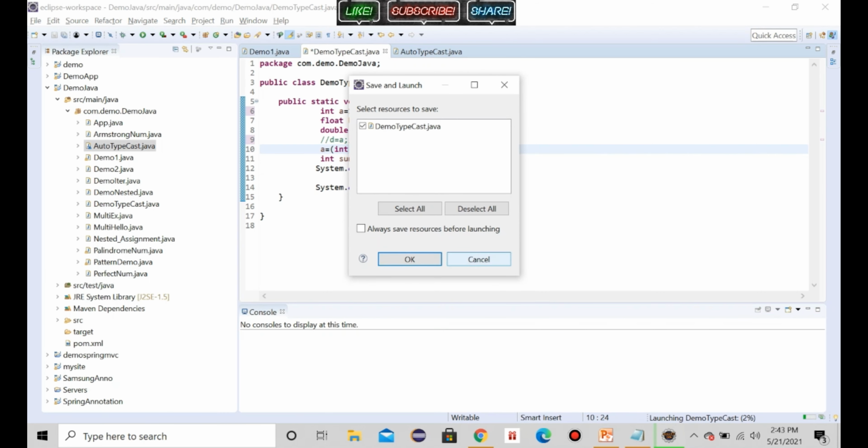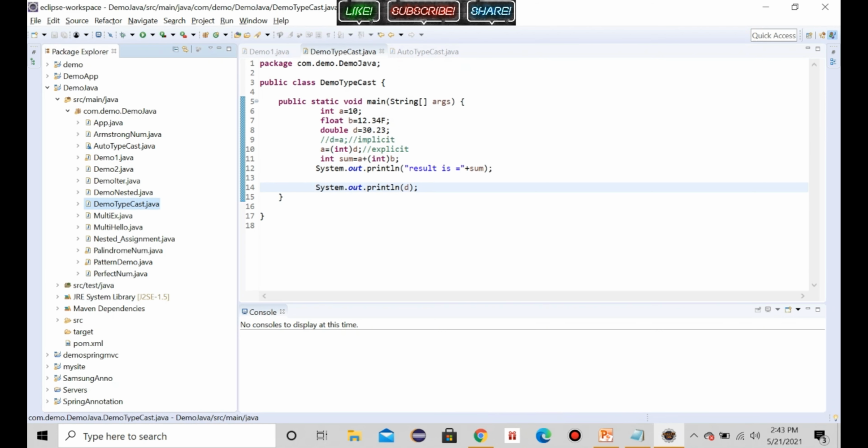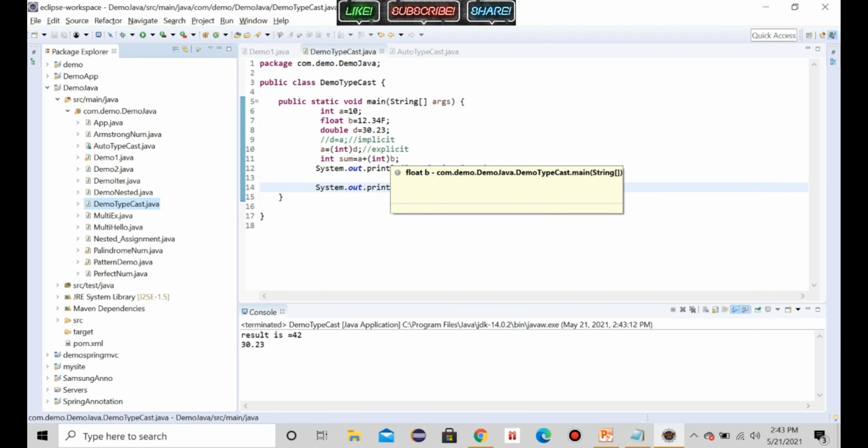Let's run the program. One second, because I have made some changes. This star indicates that there is some change, and you have to save it first, and then select the program here and go for Run, Demo Typecast. And yes, see, the result here is the output. Result is 42. When I want to add A to B, see why I have typecasted it. This is because A value is int and B is double.